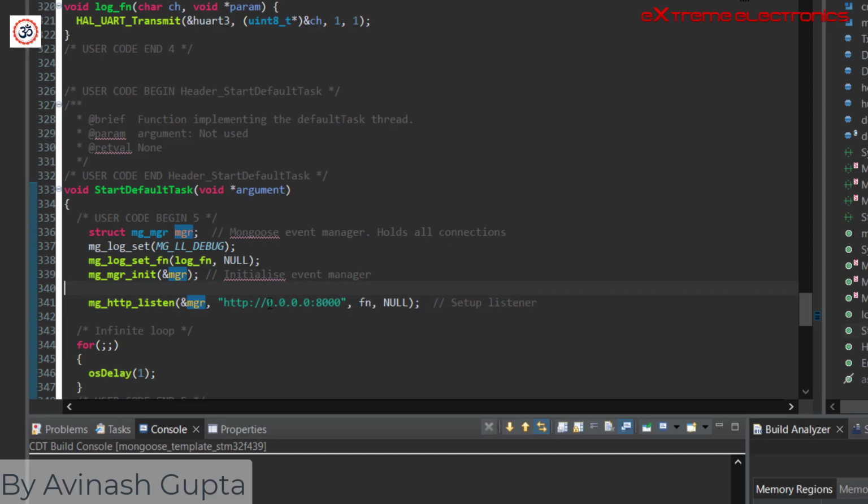But don't get confused with this 0.0.0.0 IP. I will tell you more about this. This is not the IP address of this system. This is a special IP address that I will discuss later on.